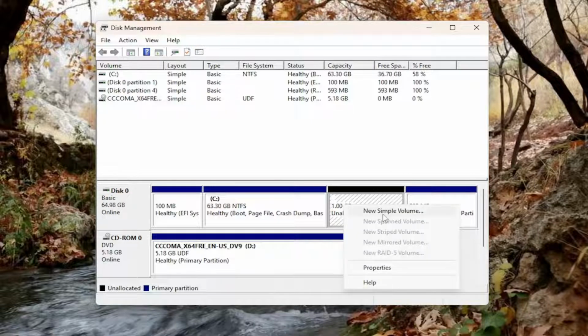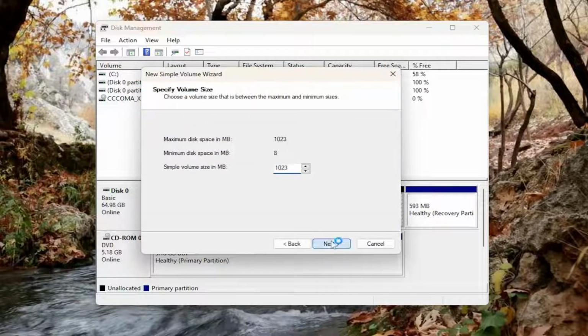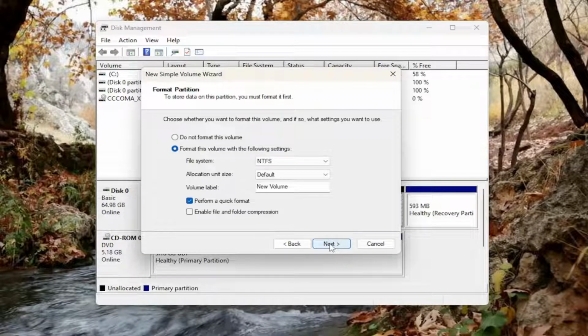right click on it and select new simple volume, select next, select next again. You can assign any drive letter that is not currently in use, and then you can select next. You can name this whatever you want. So volume label is basically the name of the hard drive, and the file system type, if you want to change it, you can. NTFS is usually sufficient, and then perform a quick format.